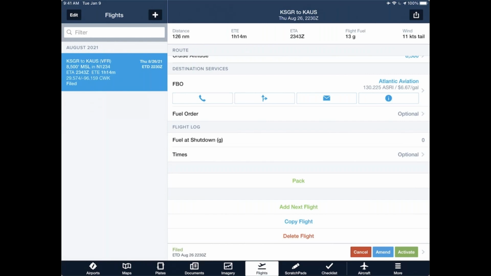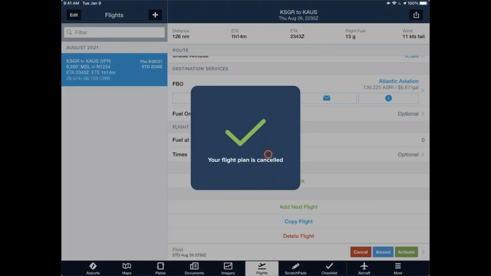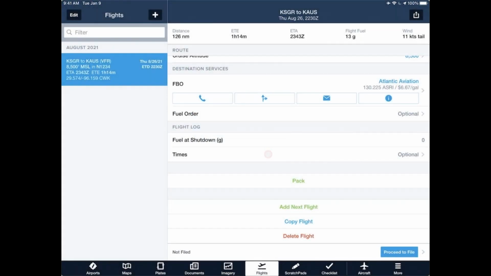We should probably cancel this, huh? Yeah. Let's talk about canceling a flight plan. Canceling a flight plan is just about as easy as falling off a bike, Tim. Why don't you go ahead and cancel this? Cancel? Yes. Green check mark. Well, you couldn't get much easier than that. Yeah, we're done. That was good stuff.